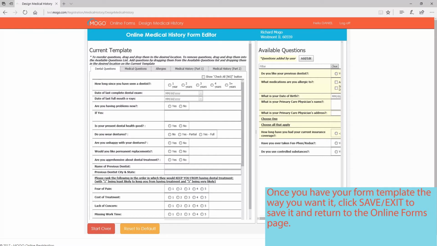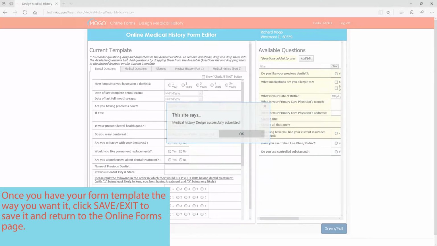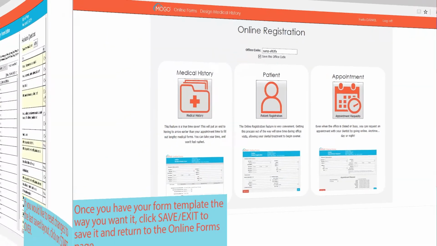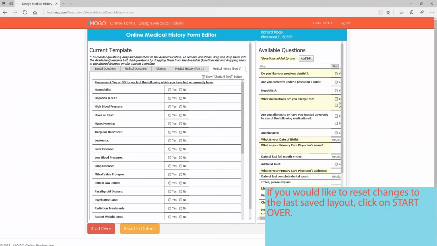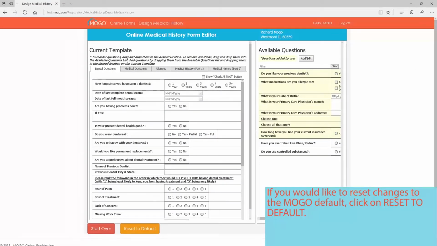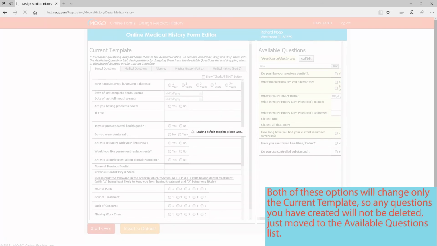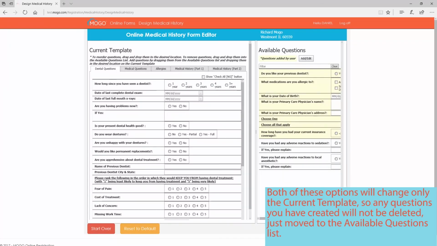Once you have your template the way you want it, click Save and Exit to save it and return to the online forms page. If you would like to reset changes to the last save layout, click on Start Over. If you would like to reset changes to the Mogo default, click on Reset to Default. Both of these options will change only the current template, so any questions that you have created will not be deleted, just move to the available questions list.